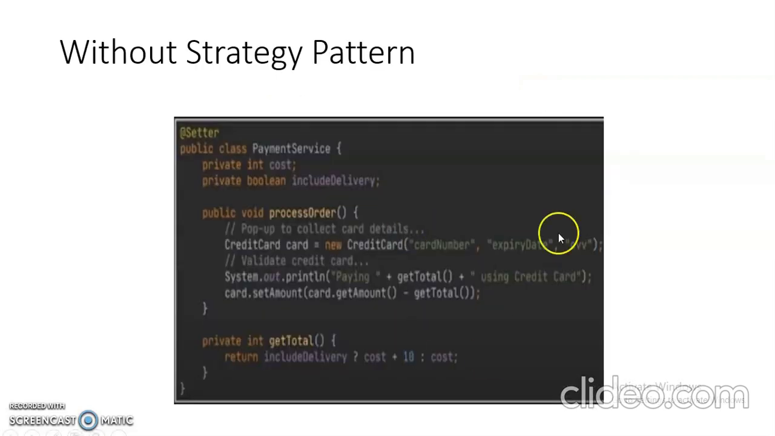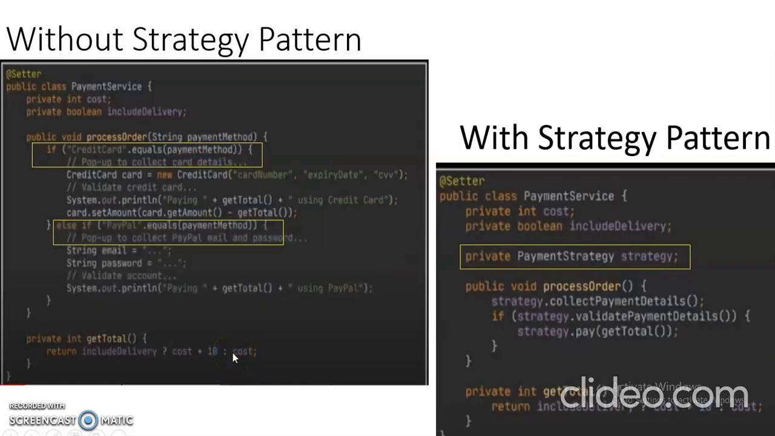I have a payment service class, and it has a method process order. Initially, a credit card method is applied here. If I want to pay using PayPal, then I have to write another set of code for it. If I want to pay using a debit card, I have to write something else. If I want to pay through PhonePe or Google Pay, we have to add more else-if conditions.